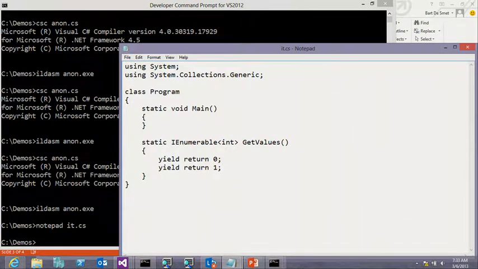So what this allows you to do is you call GetValues, and this thing doesn't start executing. It's only whenever you do an iteration in the foreach loop that consumes it that it moves the virtual instruction pointer of the iterator one step forward.